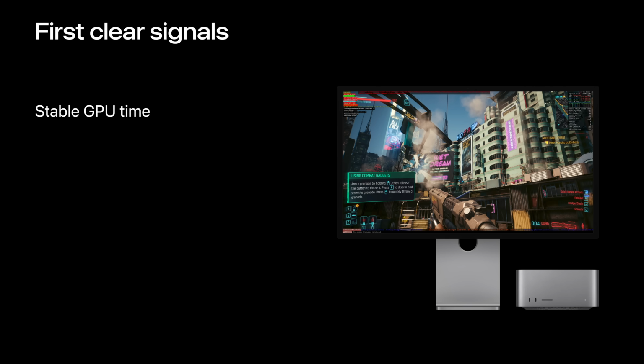On high-spec hardware, GPU time looked healthy even this early, which actually pleasantly surprised us. It was stable enough to serve as a baseline, and it suggested that we had a realistic path for our performance targets once the Metal rendering pipeline was native.